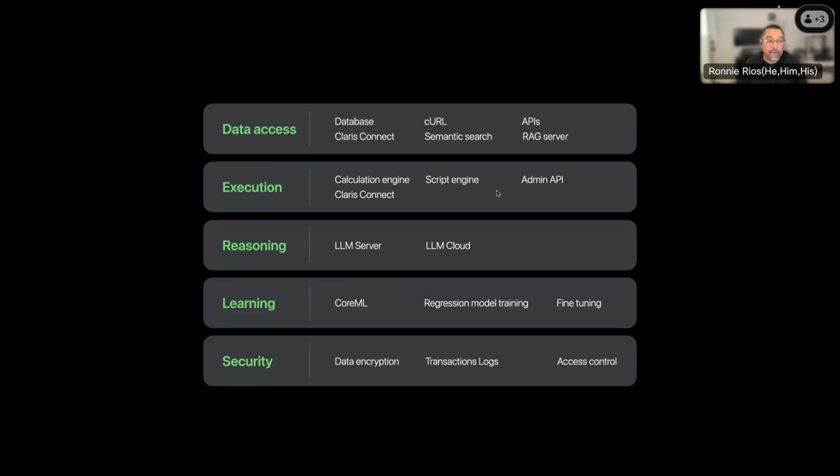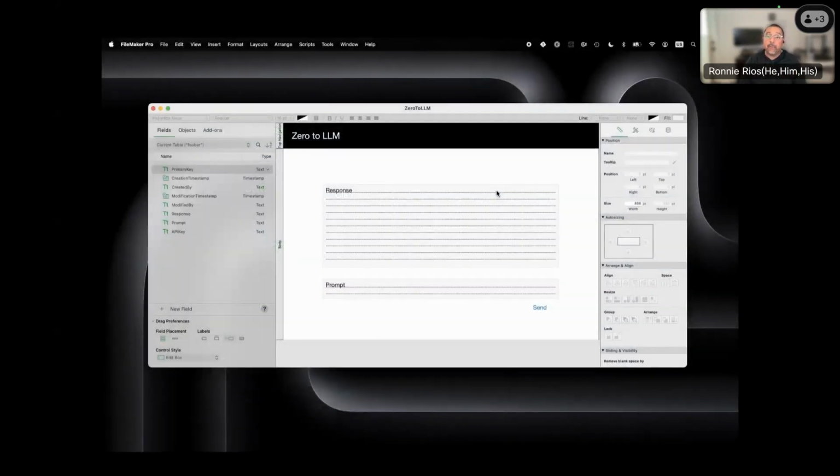One of my personal favorites, it's no secret, is a new script step that we're bringing into FileMaker 2025 that will make it a lot easier for you to bring large language models into the application. And if it's okay, I'd like to show the demo I did during Engage on how quick and easy it's going to be to bring LLMs into your applications.